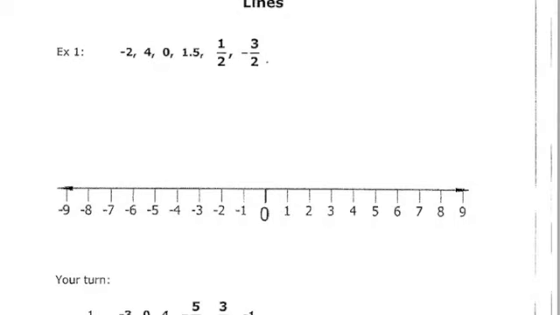Hey, this is section 2, day 1. We're going to take a look at ordering numbers and number lines. Pretty straightforward, but we'll move through a couple of these examples and then we'll be done for today.